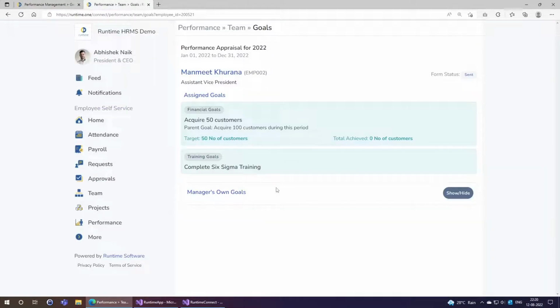Now in the next step, we will see this form from the team member's perspective, that is this person's perspective. So he will see these 2 goals assigned to him and then he can further send it to his own team members and so on. So that is how the goals are escalated from top to bottom and everybody tracks their performance.